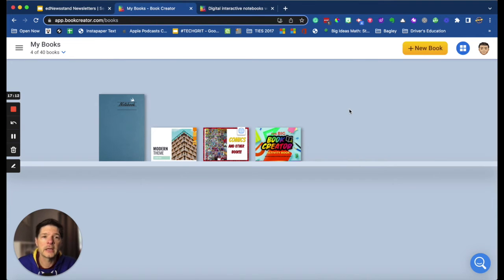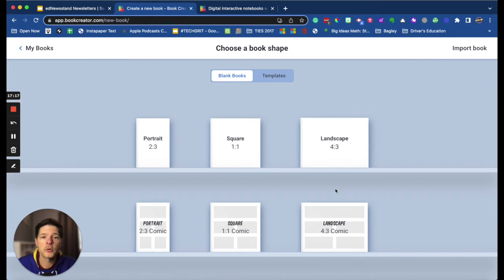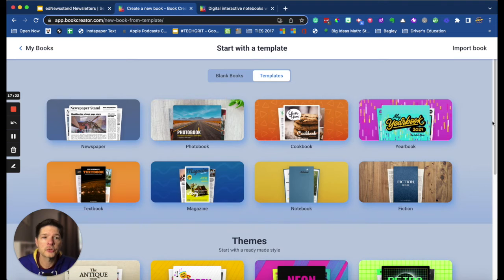Let's just get started making a new book from scratch. So I go up here to the top right corner, I click on New Book. I'm going to choose Landscape 4x3 Comic. If I want, I can click on Templates right here, and it will show me all of the templates that are available, but I'm just going to do a blank book.